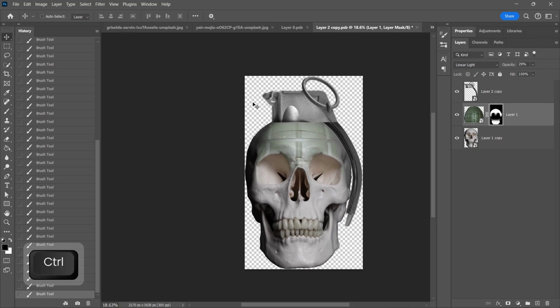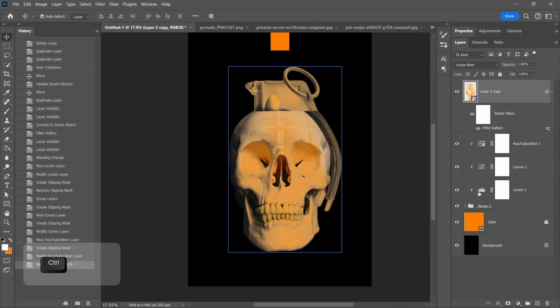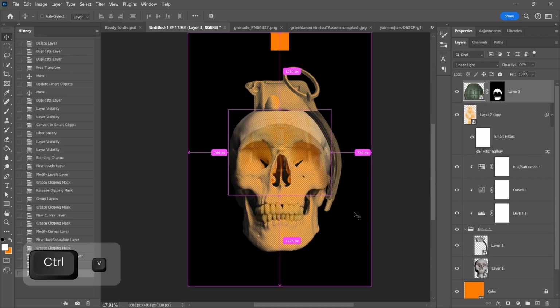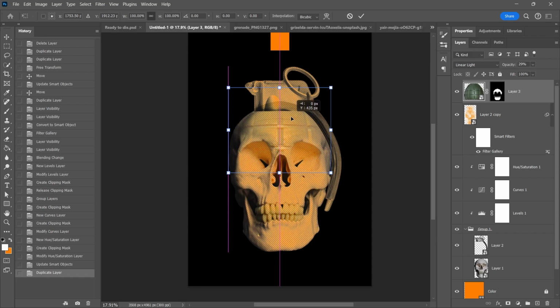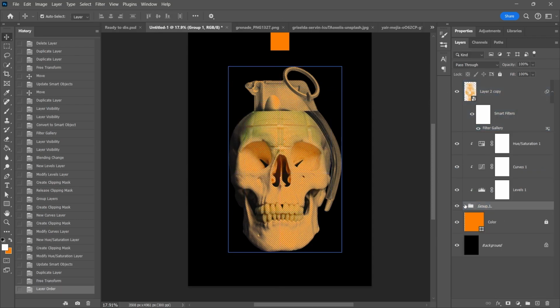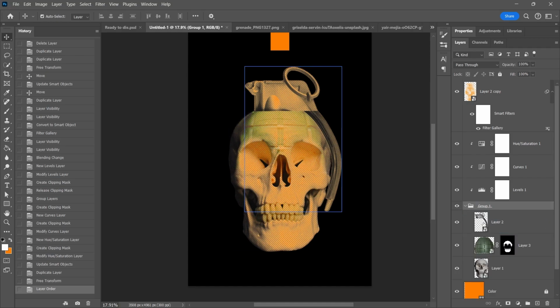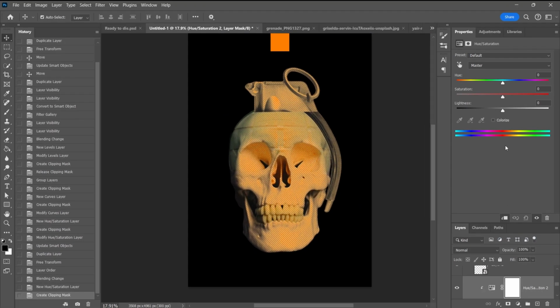Ctrl-S to save. Ctrl-C to copy the layer. Ctrl-V to paste in our project. Now place it in the group in the middle of the two layers. Create hue saturation layer and clip it. Lower the saturation to 0.